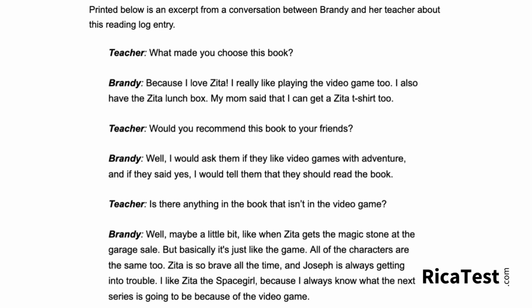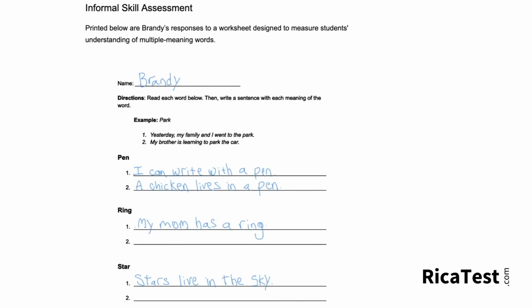I like Zeta the Space Girl because I always know what the next series is going to be because of the video game. Okay, so maybe even the video game precedes the book. All right. Let's move to the next piece of evidence and keep going.